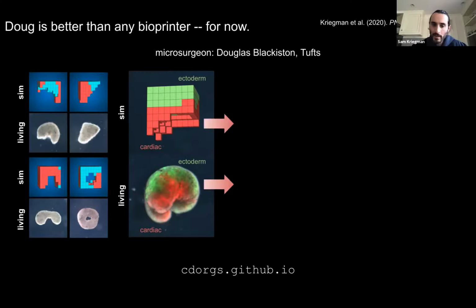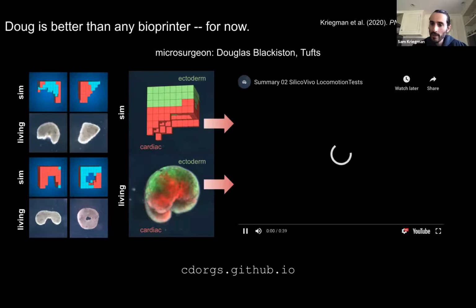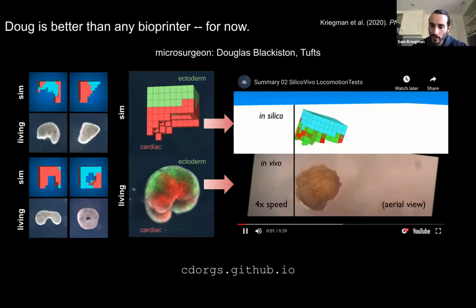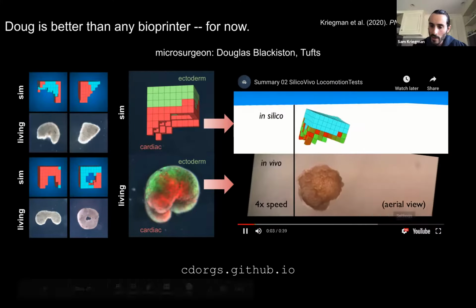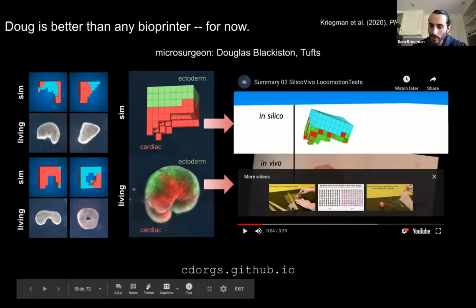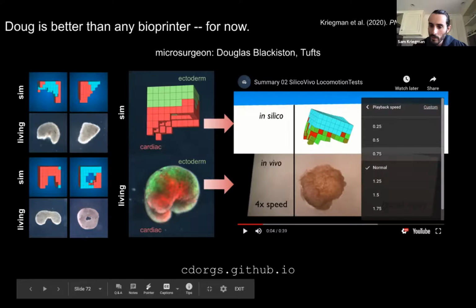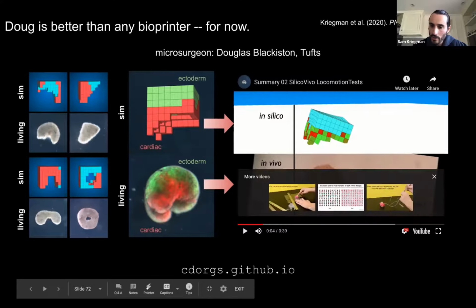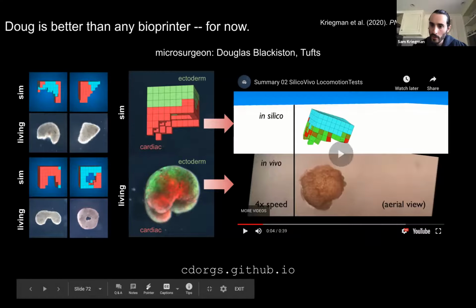Okay, and we want to see the most important thing, not that we can just transfer the structure, but that we can transfer the behavior. Because we're not making statues, we're making organisms. Organisms behave.